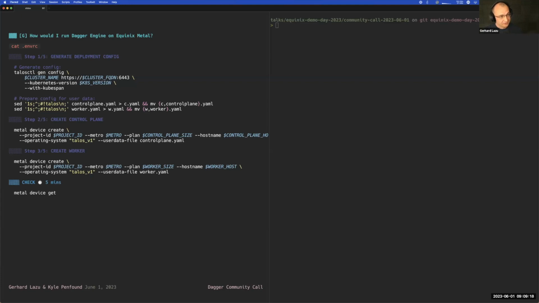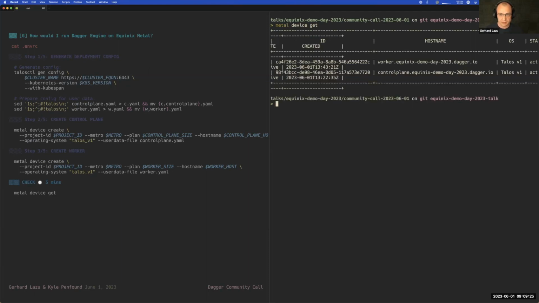5 minutes later, we get our devices deployed. So I'm going to run this metal device get. You can see that I deployed this a few hours ago. So they're freshly deployed devices. It takes about 5 minutes to get there. So in 5 minutes, you have your infrastructure set up.